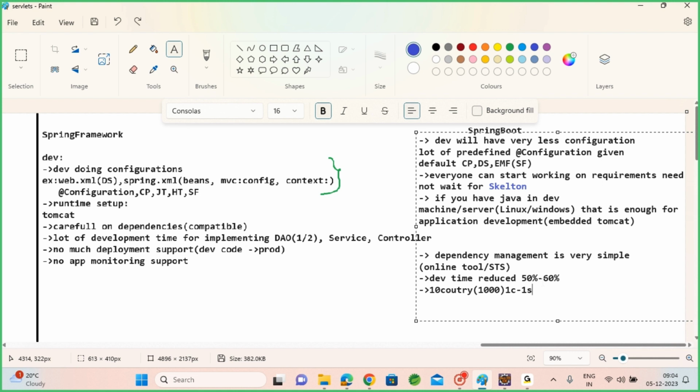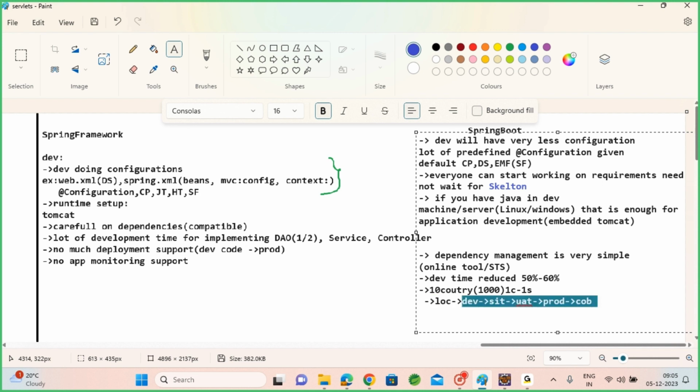And during deployments, we don't move code directly from development to production. You will develop in local. After local, you will move it to your development server, where you do your development integration. Later you will move it to SIT, where testers will do the testing. Then you will send it to UAT, where business people will test it. Then you will move it to production. Then for failover, you will maintain continuity of business servers. So your code is not only running on your local machine; going forward, it needs to be deployed onto 5 more servers.